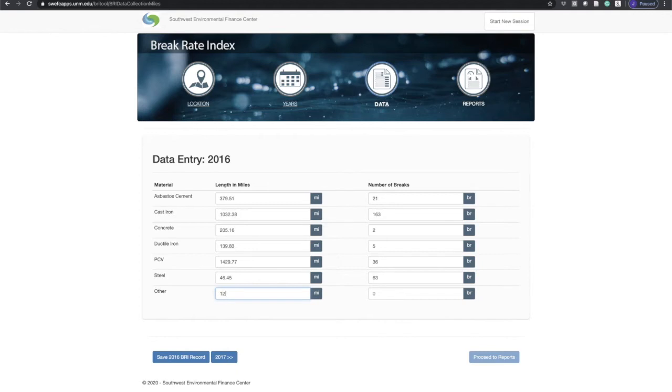If you're collecting multiple years worth of data, make sure that you click the Save BRI Record button in the bottom left-hand corner. This writes your system information to our database so that the data can be analyzed. If you're analyzing multiple years worth of data, you will input the data for the first year and then proceed to the second using the buttons below. If the amount of any given material in your system changes year over year, you can update that information in the specific year's data entry.